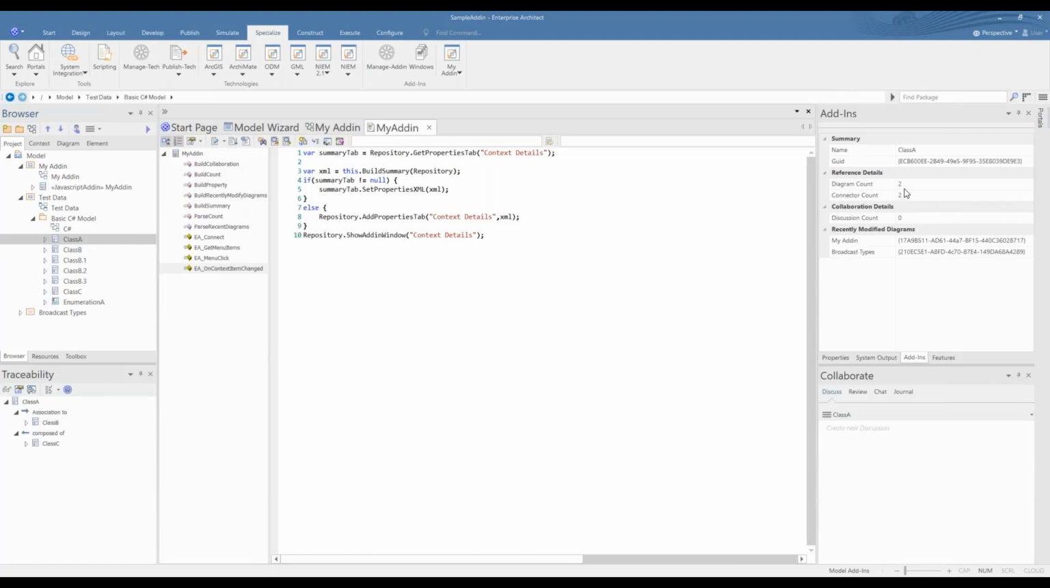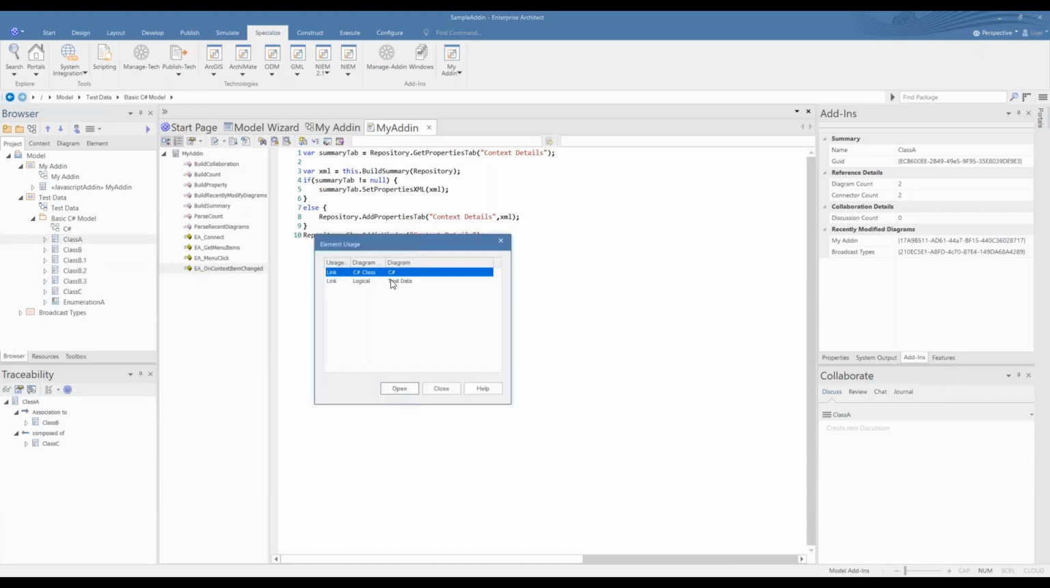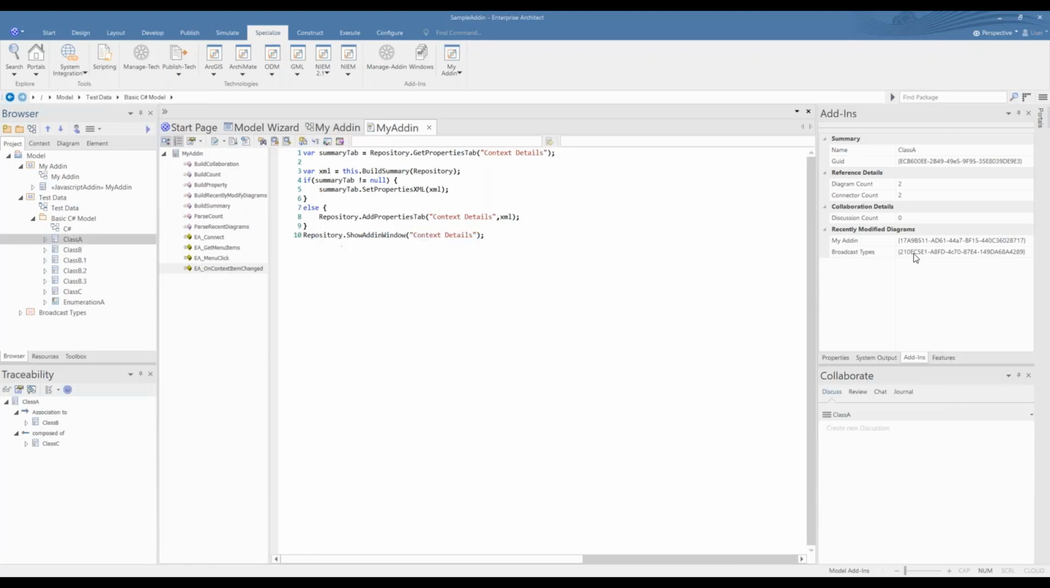How can we confirm the diagram counts? I will just do a Find in All Diagrams. You can see this class A is available in 2 diagrams, so this count is updated here correctly. Then in the traceability, we can see that class A is connected with 2 elements, class B and class C, and these counts have also been updated here. In the collaboration, we can see there are no discussions yet for this element, so the count is 0.